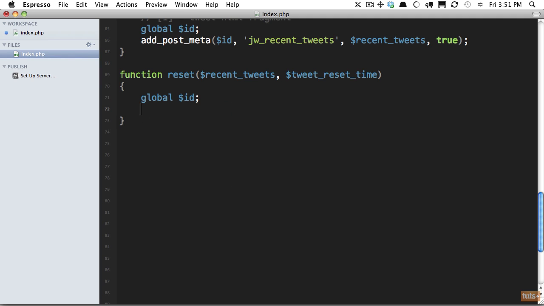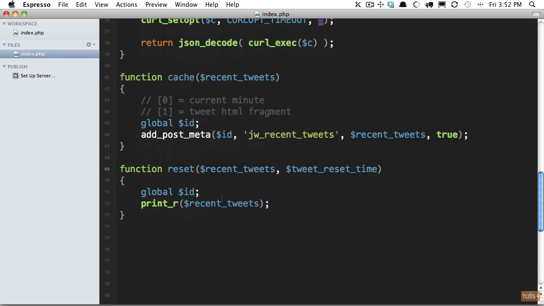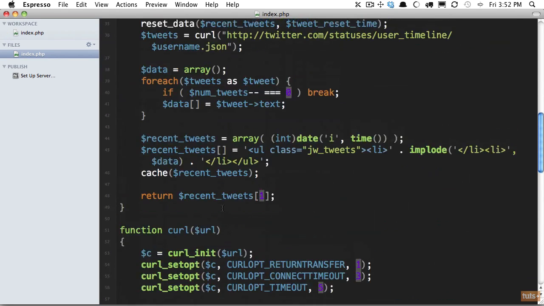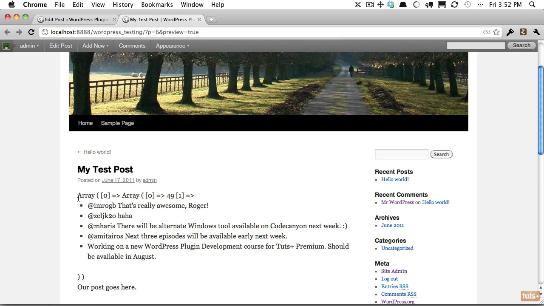And next, let's first find out if recent tweets exists. But first, let's print R so we can see exactly what we're working with again. And I believe we called that reset data, right? Correct. This is what we have. It's an array. The first item in the array is an array as well, and that's because when you attach post meta, it gets all stored in its own array. So we have an array of arrays.